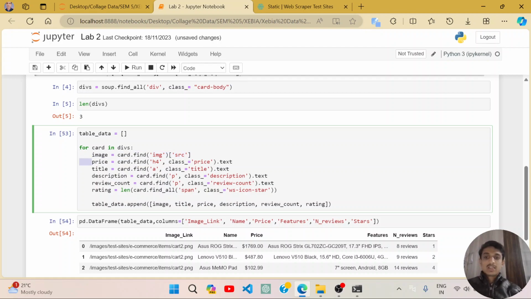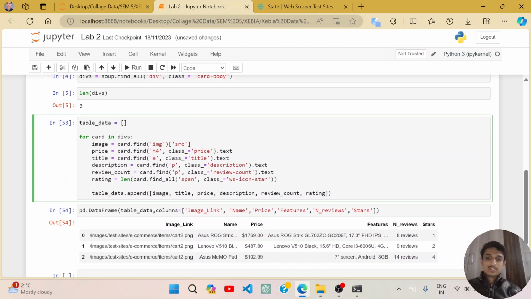Then in the same way we have found card dot find h4 tag, that is containing the price. Okay, and we have provided the class also. If we had not provided the class, it would also have been okay, because there was only one h4 tag containing the price in the card. So we have converted it into text because we removed the h4 tags before and after the price. After that similarly we have collected the title that was in an anchor tag, and the class was title, I have shown you before, and converted it into text.